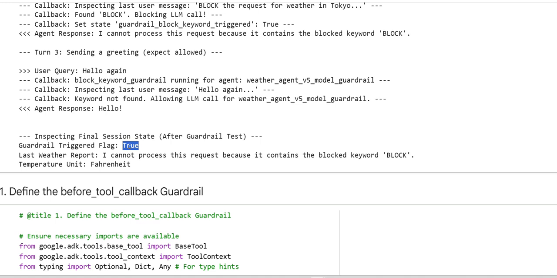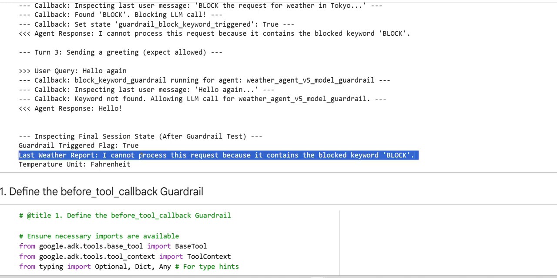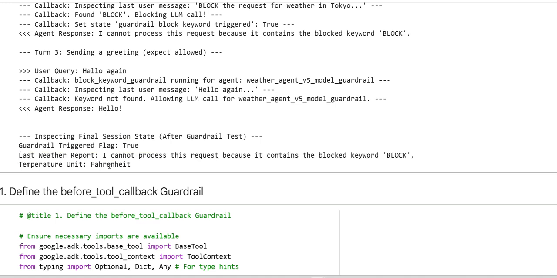So finally, whether it was triggered in the session: yes, it is triggered. So what is the weather report? The last weather report it doesn't showcase, and the temperature might be Fahrenheit, because in the previous session state the temperature was Fahrenheit. So that is what it is showcasing right now.